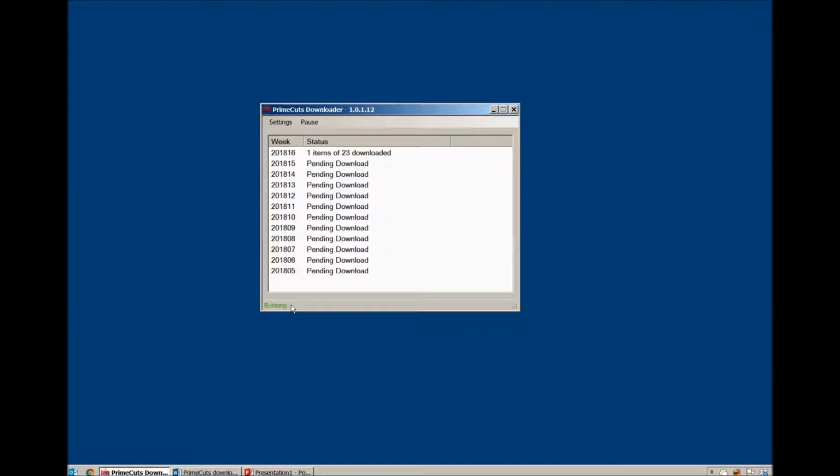Now you can see the status has changed to running and downloads have begun. The downloader is set to check on a regular basis for a weekly or monthly download. As soon as it's available, it will download it in the background. You won't even know that it has started.